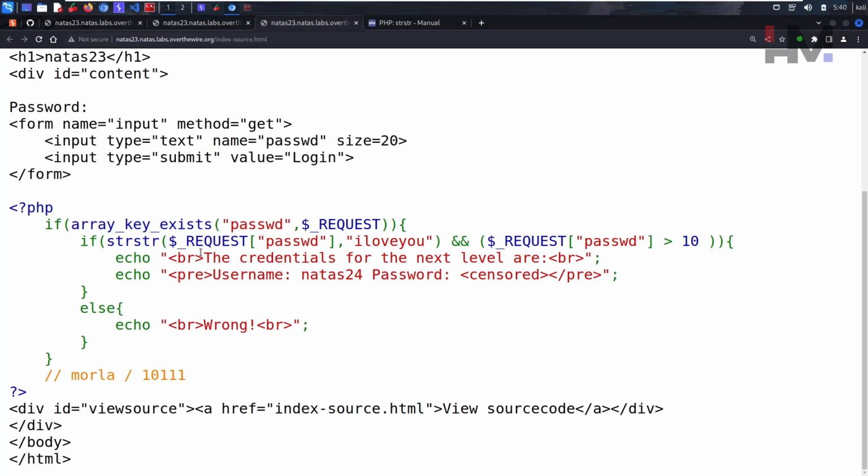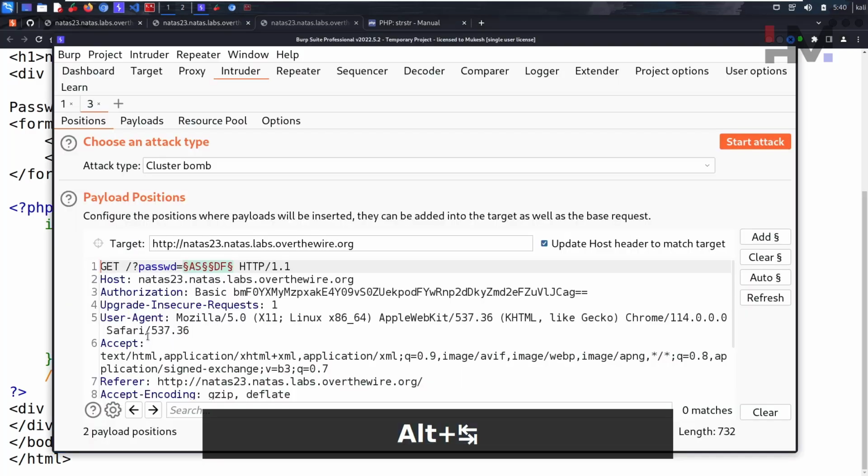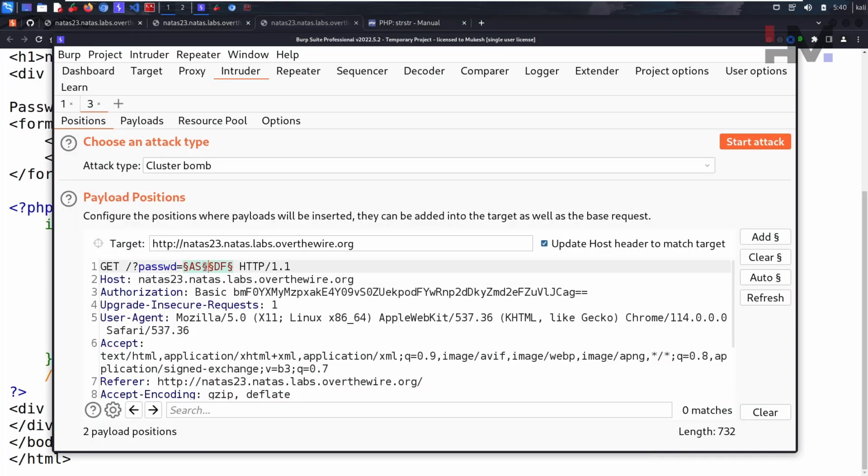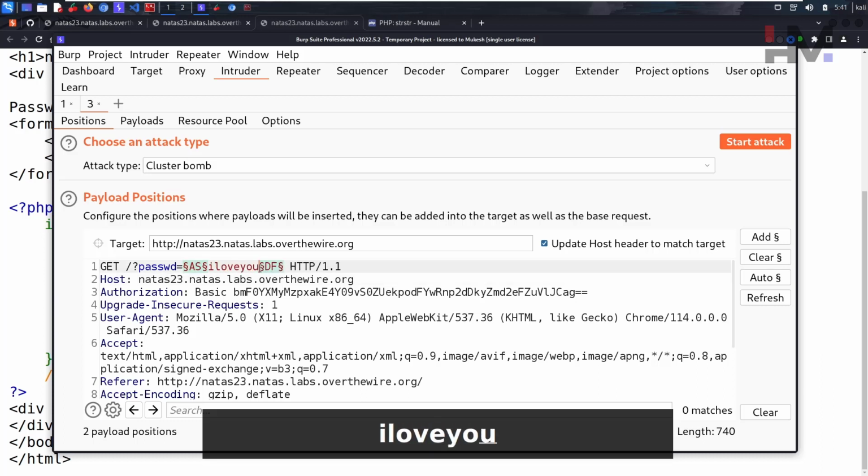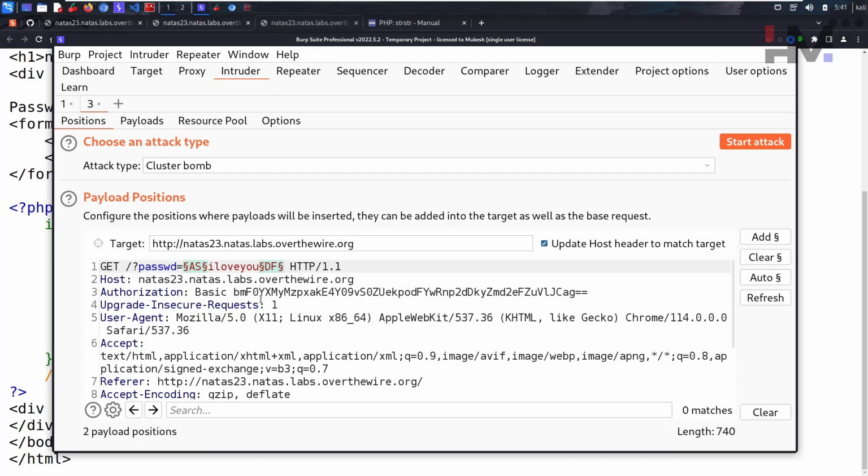Since we are using a string function, it is only going to check the first occurrence of this string, and it is going to compare it with I love you. So you can have anything in the beginning, but the first occurrence of this has to be I love you. I hope you get it.